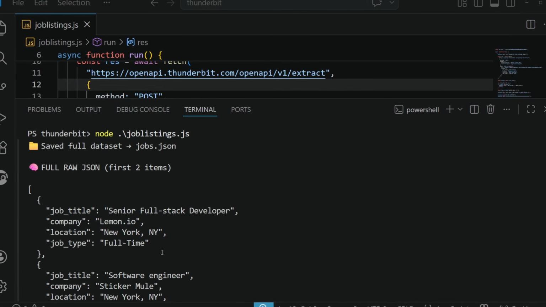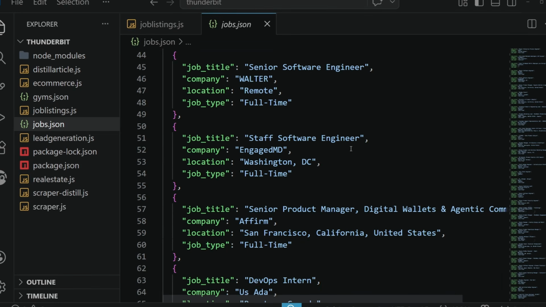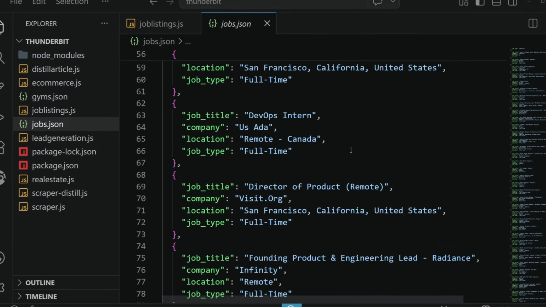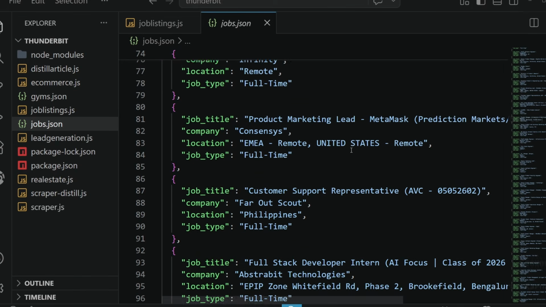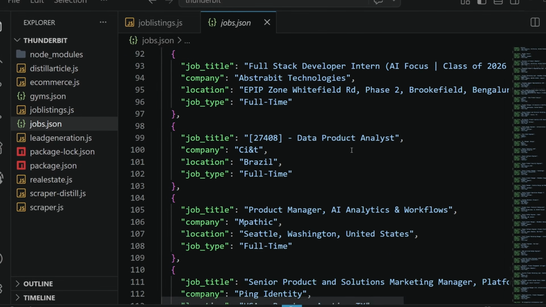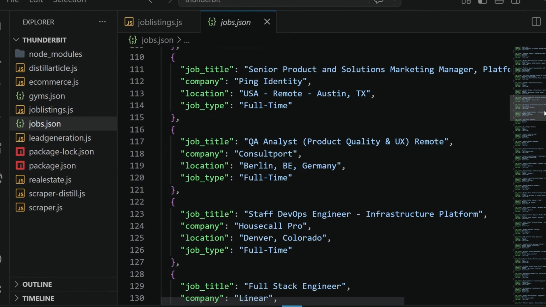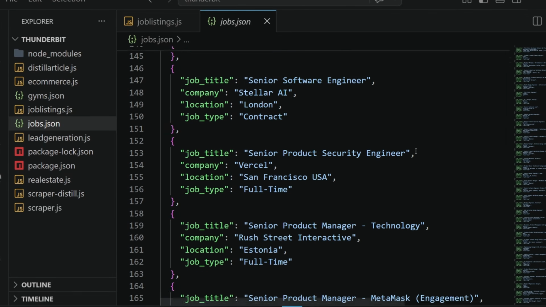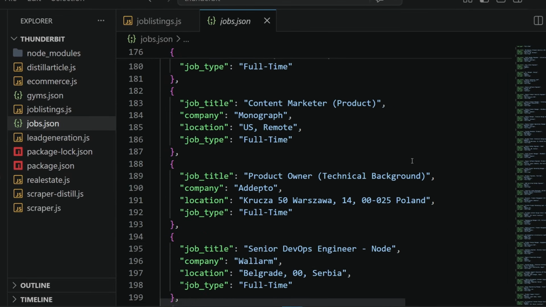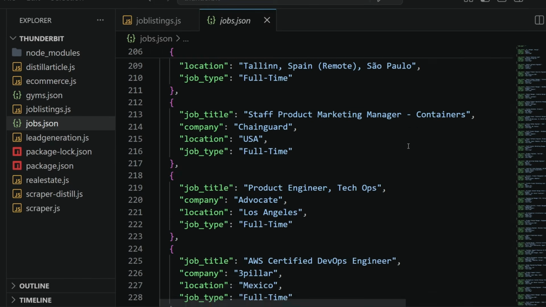From there, you can do a lot. You can build your own job board, filter by niche roles, analyze salary ranges across regions, or even trigger notifications when a specific type of job gets posted. Instead of scraping being the bottleneck, it becomes the easiest part.